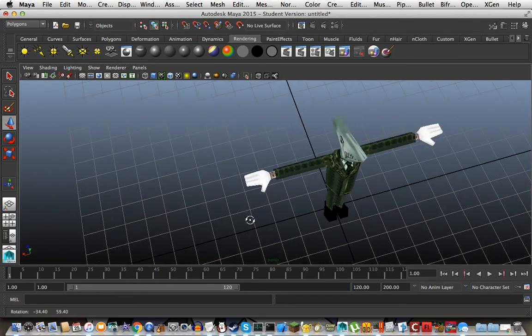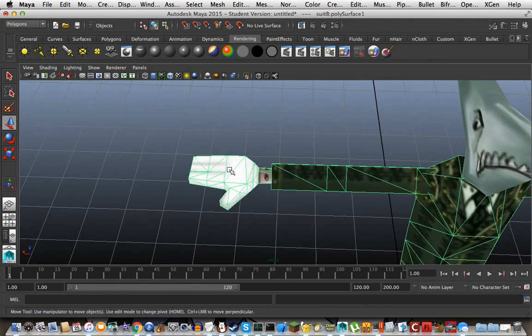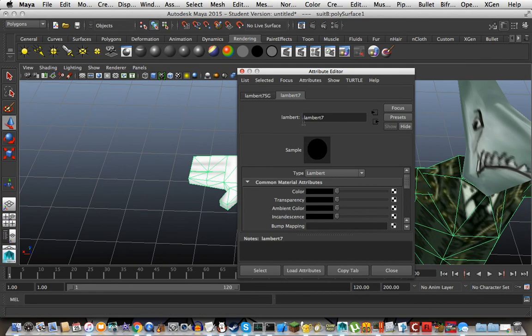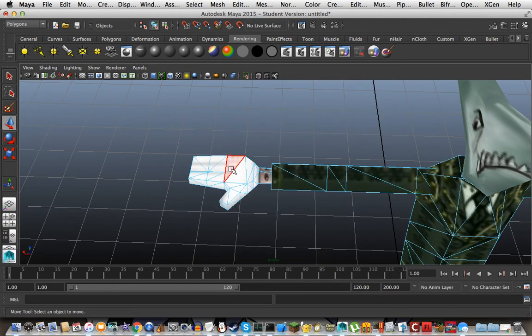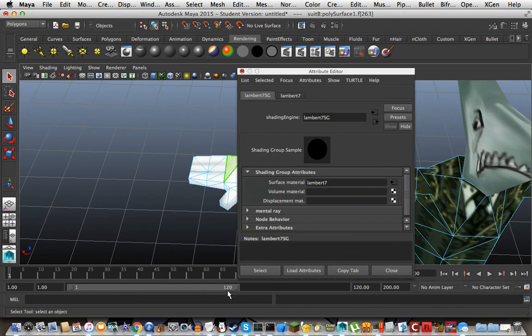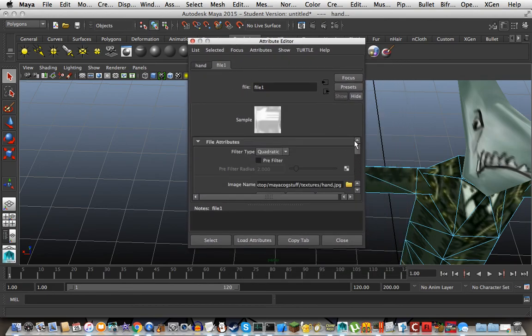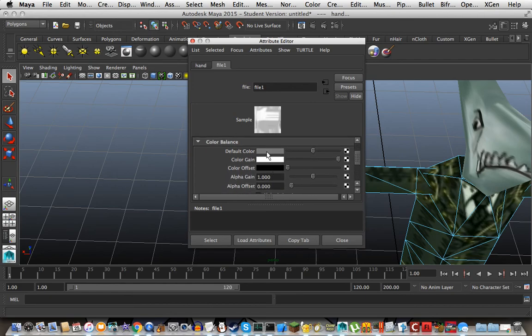There is a way, so if the white hands are bugging you, I'll show you how to fix that. So, material attributes. Okay, hold on. You want to go to face, select a face without texture. Material attributes. File 1. File attributes. Color balance. So you can edit these 3 colors. I can never remember which one it is. I always have to play with it.